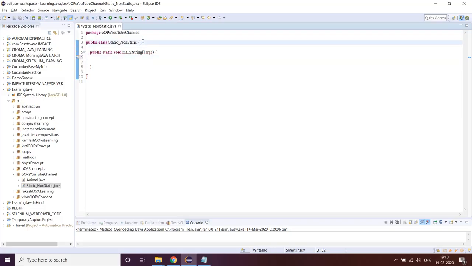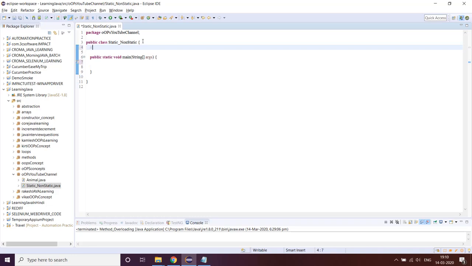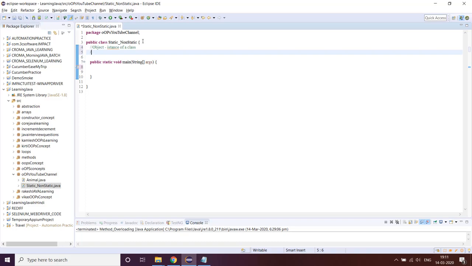Before we begin, let's rewind something. If you remember, when I told you what are classes and objects, I told you something about objects. So similarly, let's understand again. What were objects? Objects were nothing but an instance of a class. This was the definition. Correct.